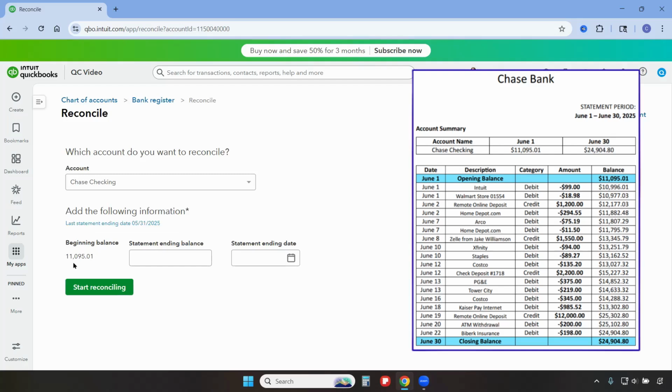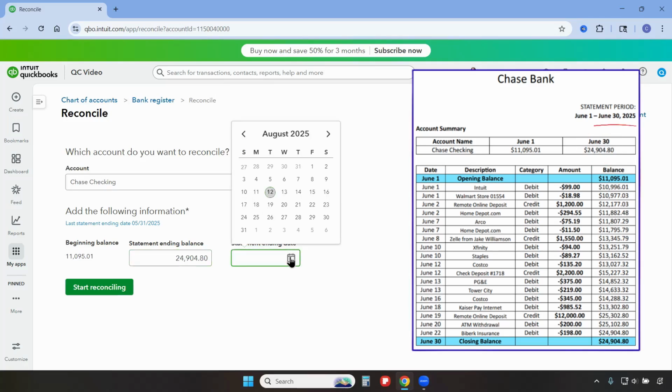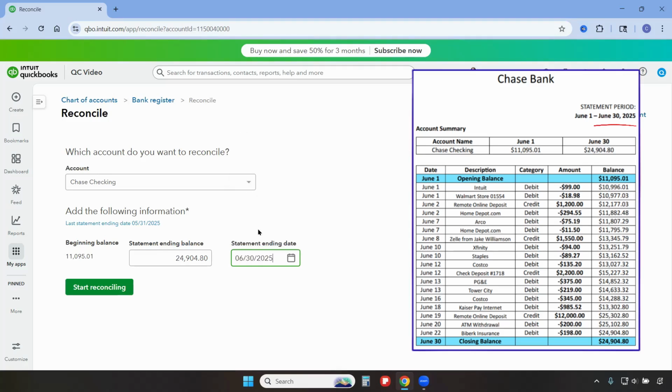We have the beginning balance of $11,095.01. So this was our ending balance as of May 31st, and that becomes our beginning balance as of June 1st. Our statement ending balance is $24,904.80, and our statement ending date is June 30th. And then we'll start reconciling. Be aware that some statements may end at the beginning or middle of the month. That's okay. Just use the ending date on the statement.